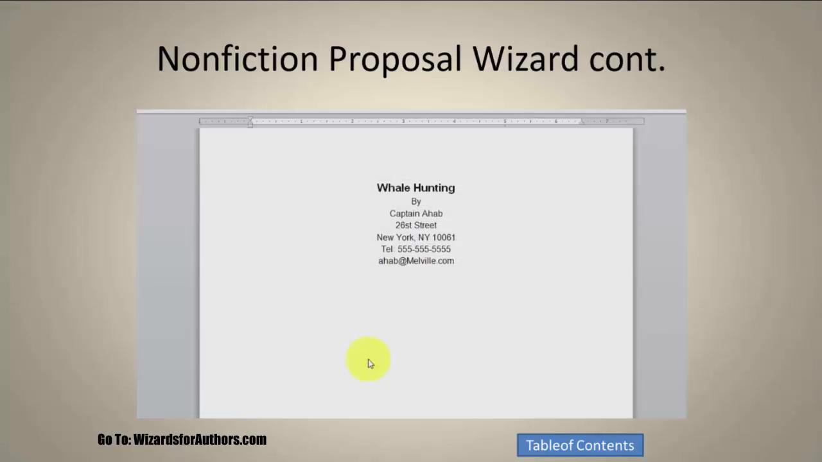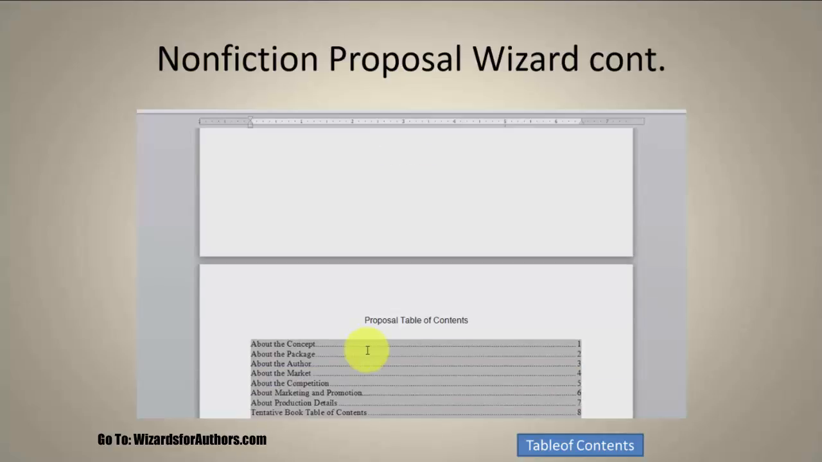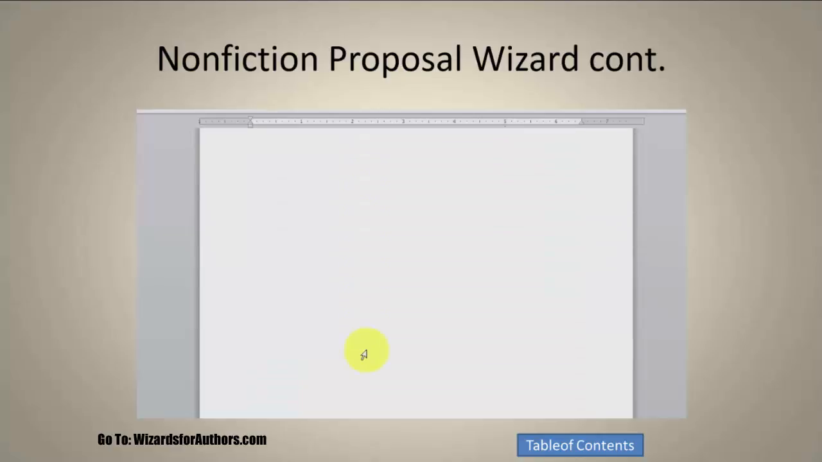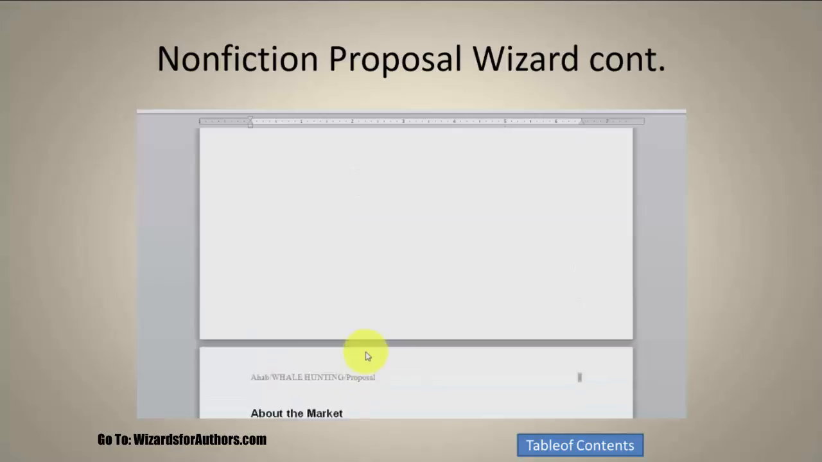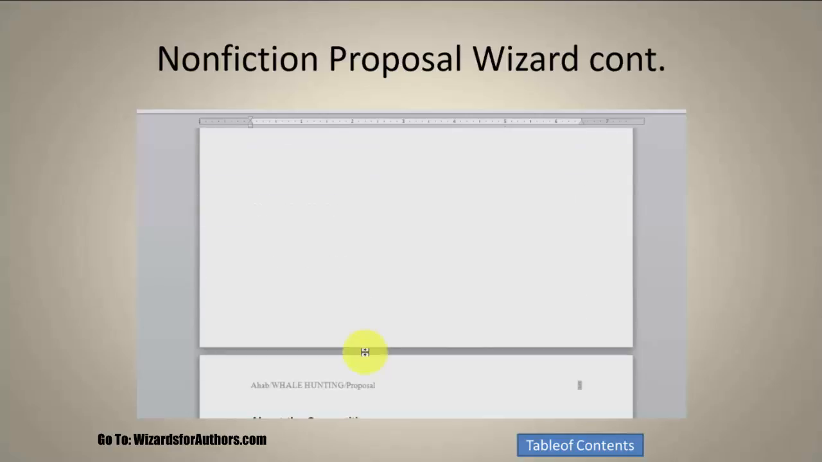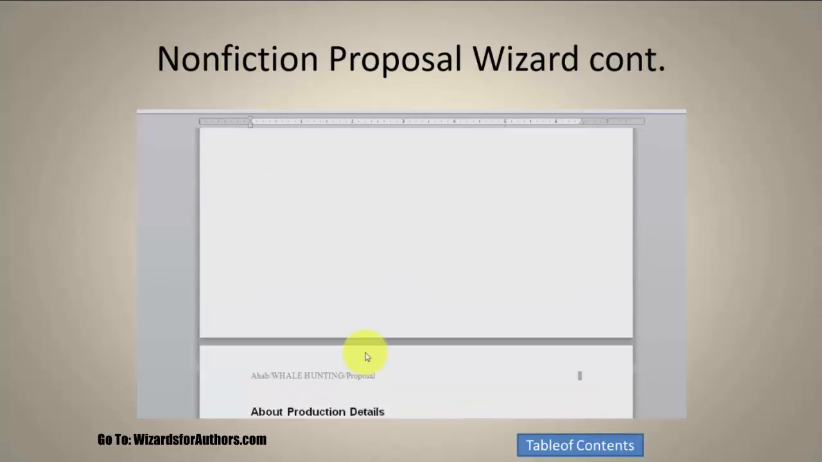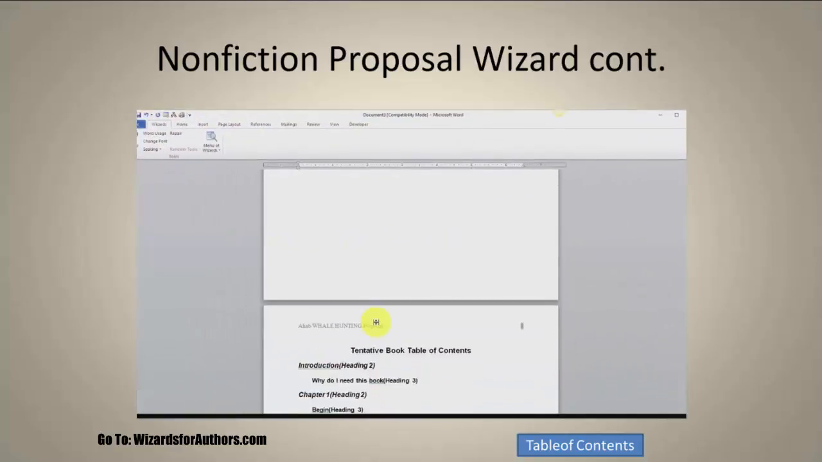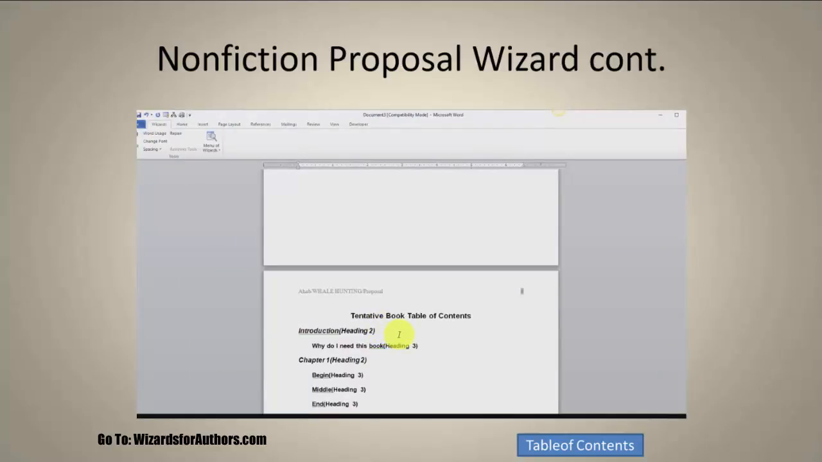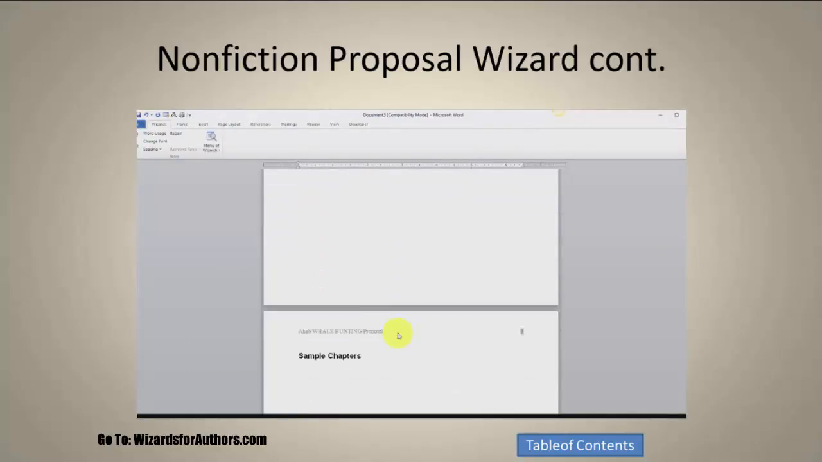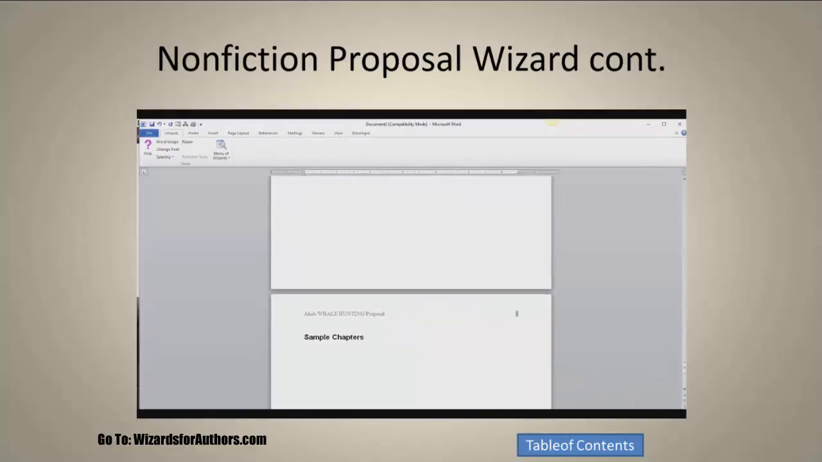Now you can see we now have a title page for our proposal, and we have a whole bunch of sections: about the concept, about the package, about the author, about the market, about the competition, about the marketing and promotion, about production details. Okay, and here is a tentative book table of contents that we have to fill in. And we have to put some sample chapters in. Okay, now let's go back to the beginning here.